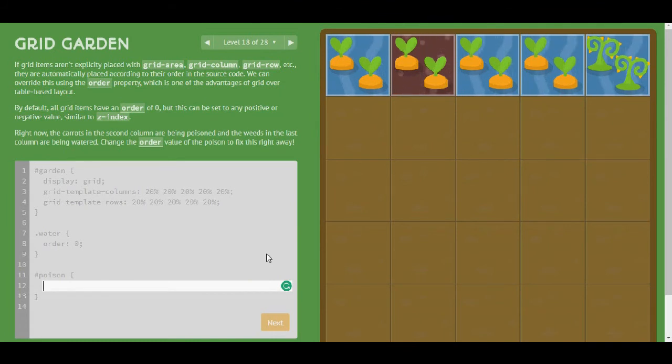If grid items aren't explicitly placed with grid area, grid column, row, etc., they are automatically placed according to their order in the source code. We can override this using the order property, which is one of the advantages of grid over table-based layout. By default, all grid items have an order of 0. But this can be set to any positive or negative values similar to z-index. So here it says change the order of values of the position to fix this right away.